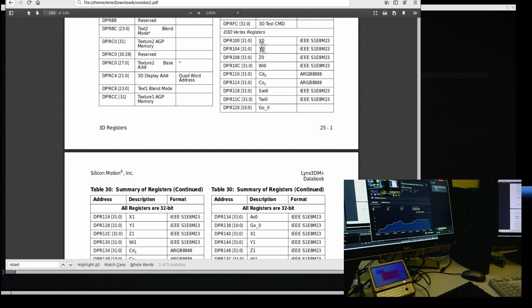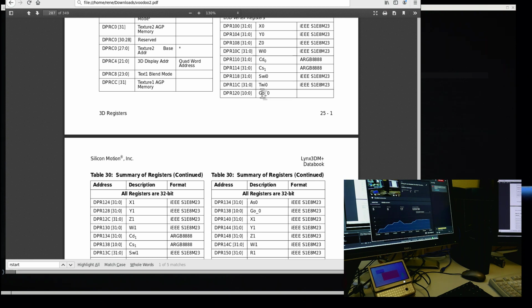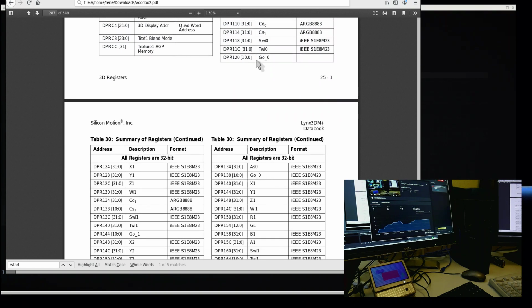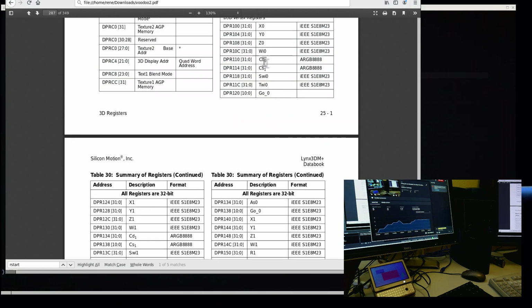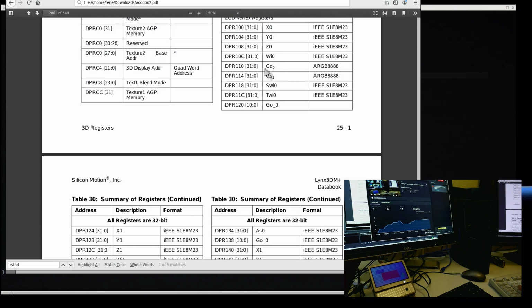X, Y, Z, 0, and texture stuff, color, S and T for the texture, and go. The problem with under-documented is that some stuff like go 0 is really unclear also. Actually, yeah, I think this is a color. This is also a little bit, yeah, I'm not really sure. I think this is a normal color and this is a specular highlight color or something of that sort.